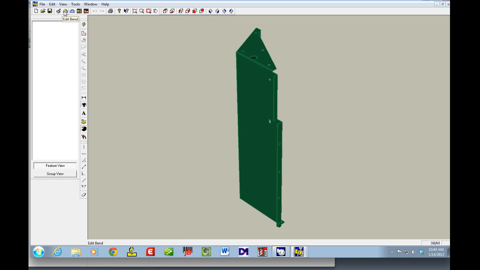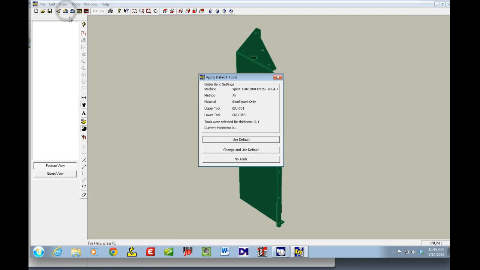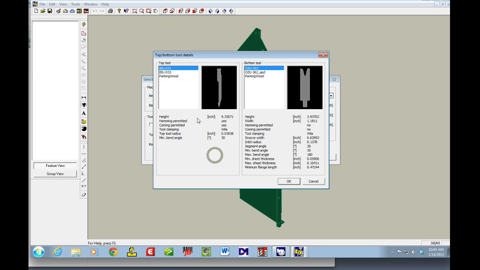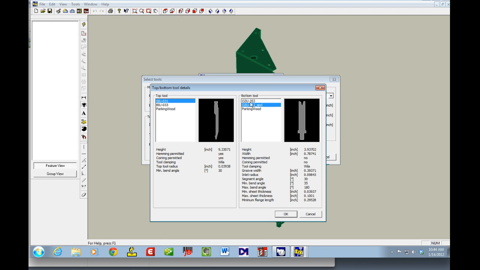And now I'm just going to do a quick unfold. And I'm going to select my tooling. If I click on the top bottom tool details, I can go ahead and see what options I have. There's all the punches and all the dies that will currently work. And I'm going to go ahead and grab the 362 special for this. Let's go ahead and try the 353 and see what shows up here. That one's a better choice. Has a little bit bigger radius, but it may or may not work. We'll find out.